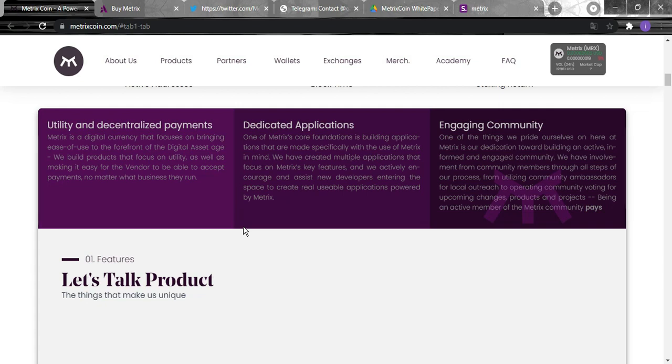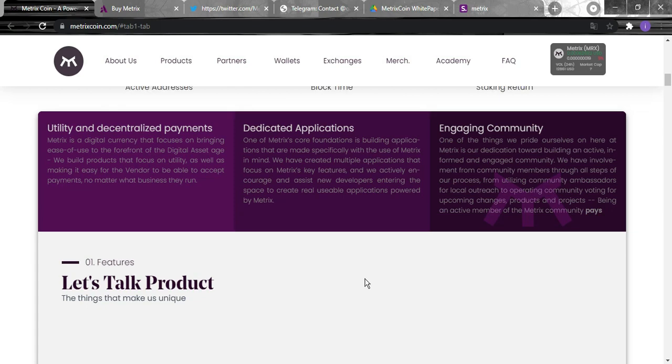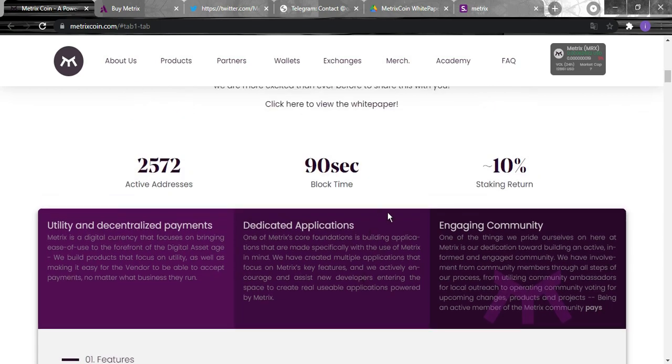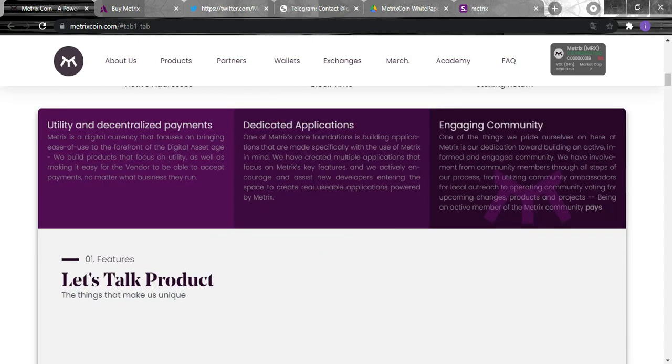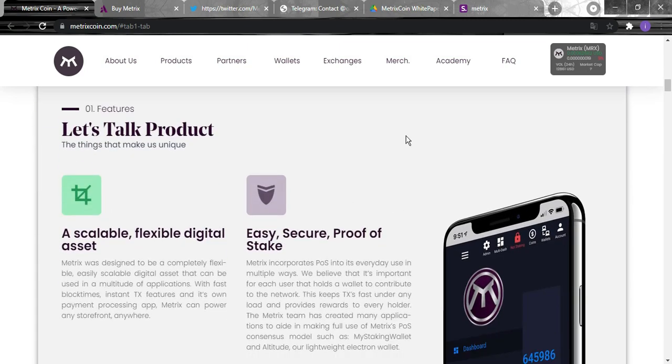And for the engaging community, it's one of the things they pride themselves on at Metrix. It's their dedication toward building an active, informed and engaged community. They have involvement from the community members through all steps of their process, from utilizing community ambassadors for local outreach to operating community voting for upcoming changes, products and projects, and being an active member of the Metrix community pays. And we're going to discover how it will pay later, because you will start getting some tokens or something to express their gratefulness.